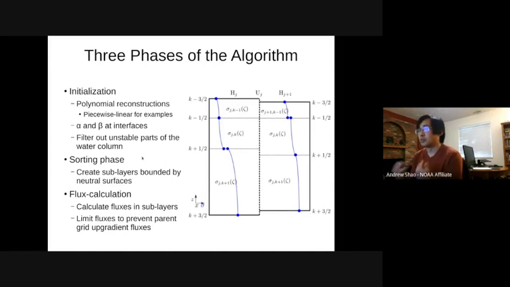Then there's what we call a sorting phase. This sorting phase is when we actually create some sublayers of the model that are bounded by surfaces that are neutrally buoyant. Again, I'll spend some time talking about that in the next couple of slides. So if you don't immediately understand what we mean by that, hopefully it'll be made clear. And then the last part of the algorithm is when we actually calculate the tracer fluxes within these sublayers. And then we have to do some limiting to essentially maintain consistency with the algorithm itself.